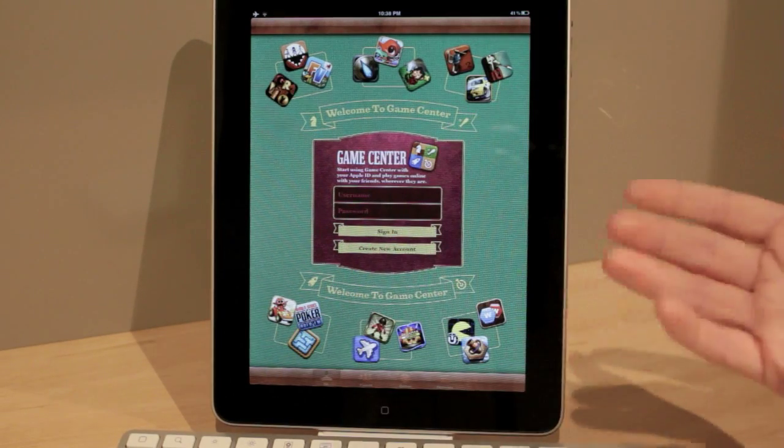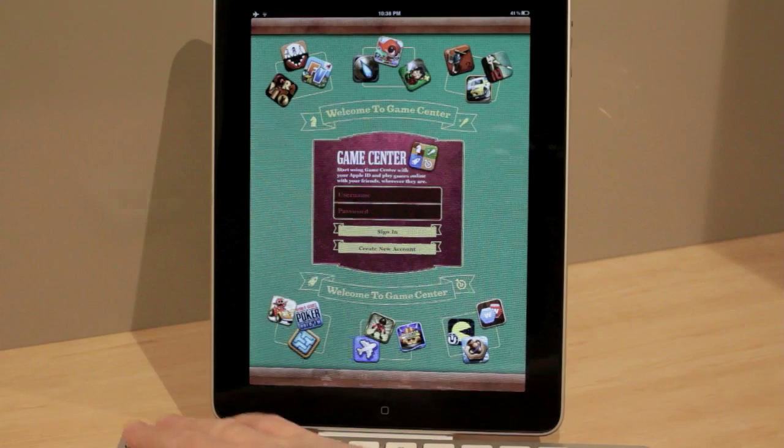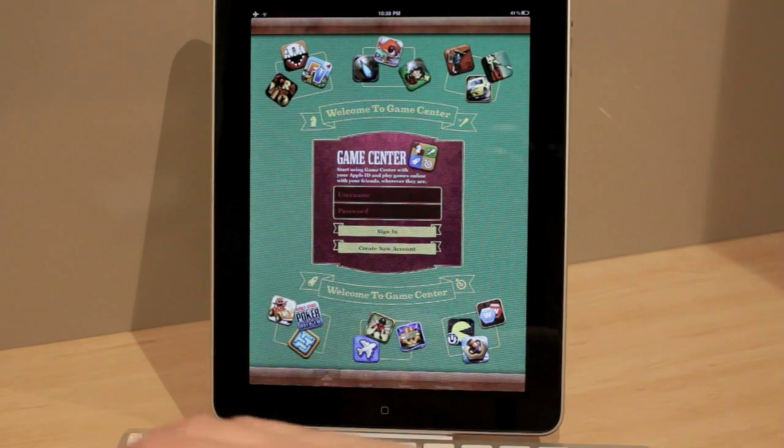It's like Xbox Live, as Steve Jobs said, for the iOS devices. So I'm not that excited about it.